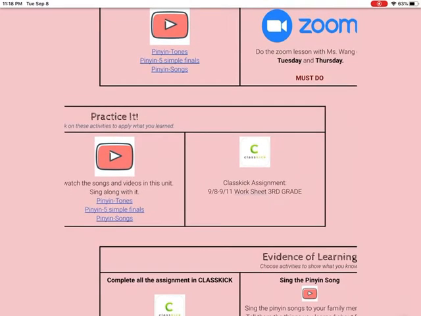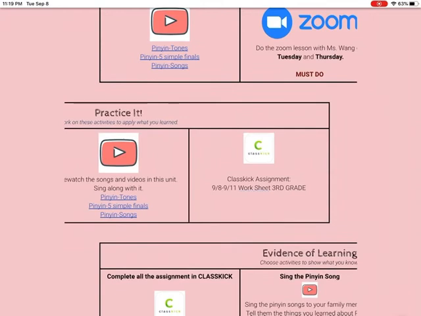And here, another way to practice is I provide you an option to finish the assignments on the ClassKick. So if you already signed in successfully to your ClassKick, you're supposed to be able to see this assignment. It's called the worksheet 3rd grade and the date in the front. But you don't have to do that right now. It's just a reminder that you are using that.